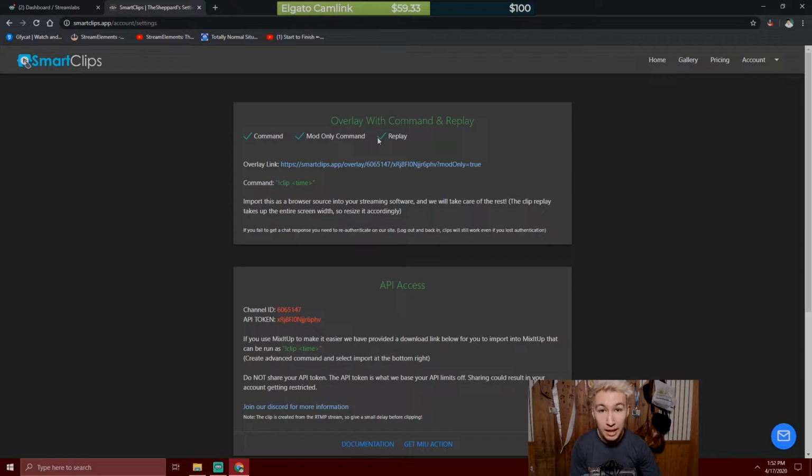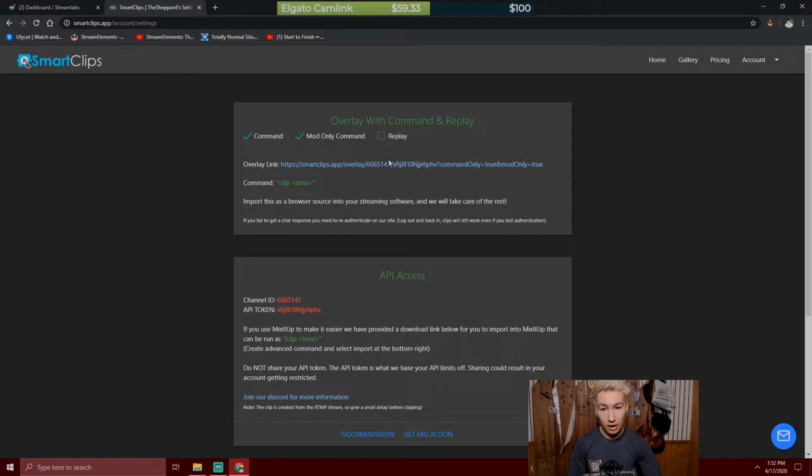It's super easy to use and really easy to set up. You can also checkmark replay if you want your clip to play on the stream once you've actually recorded it. I don't have that checkmark though, because I only want my clips to play afterwards and just for me to go reference them. So I'm going to uncheck that.